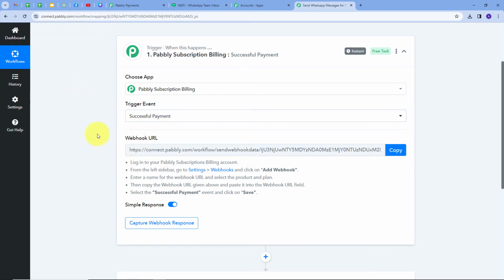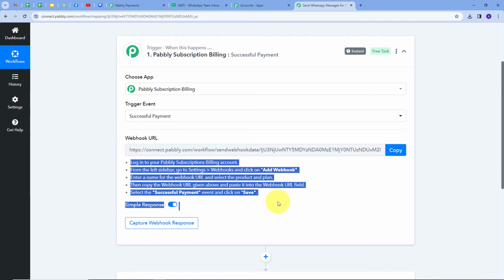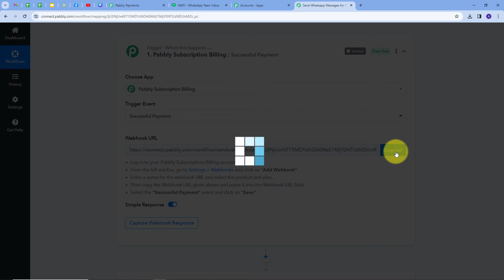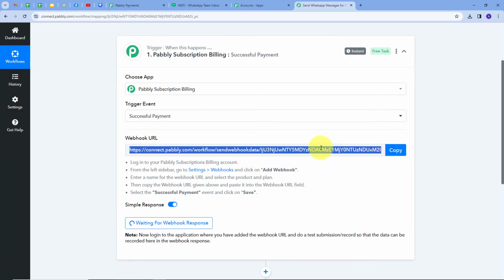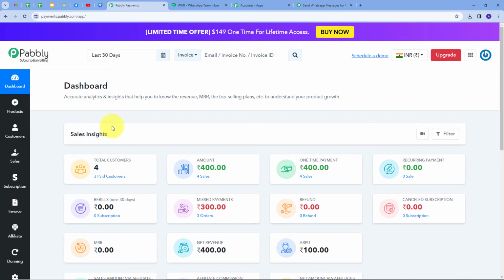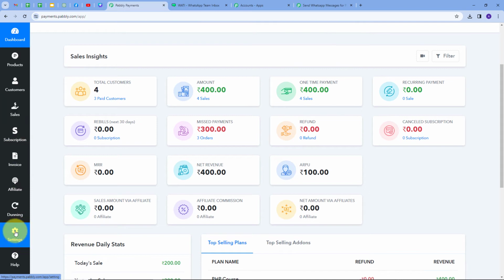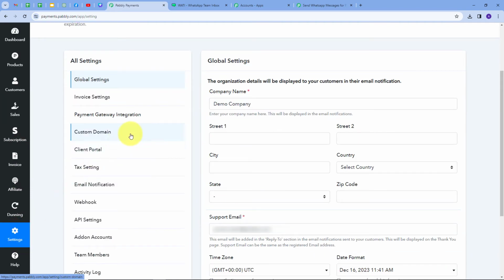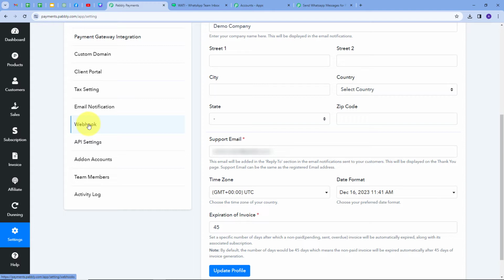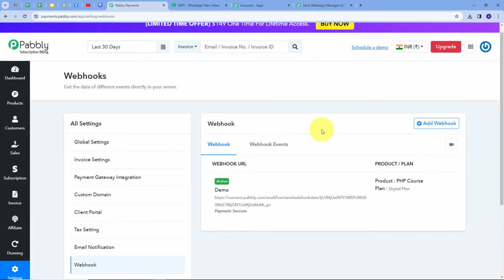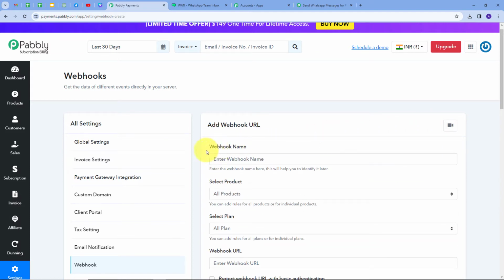For connecting these two accounts, I need to follow all these instructions. First I'm going to copy this Webhook URL, and I will go back to Pabbly Subscription Billing. Here I will find Settings, so I'm going to open this. In Settings, I will find this Webhook setting, so I'm going to use this. Here, I have to add my Webhook, so I'm going to click on the Add Webhook button. First, I have to name my Webhook.